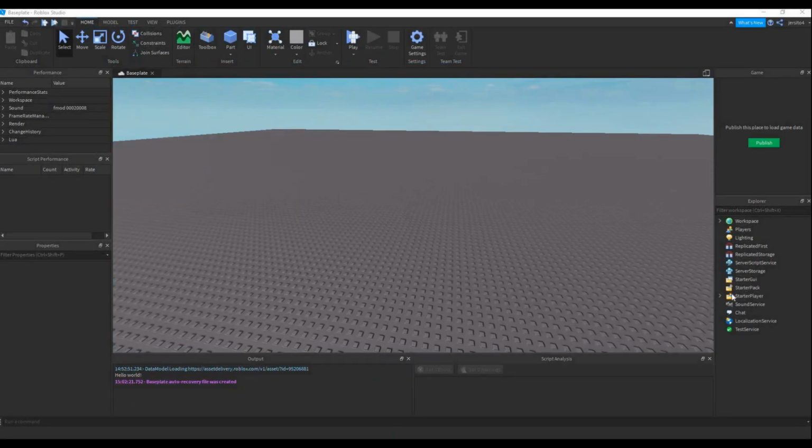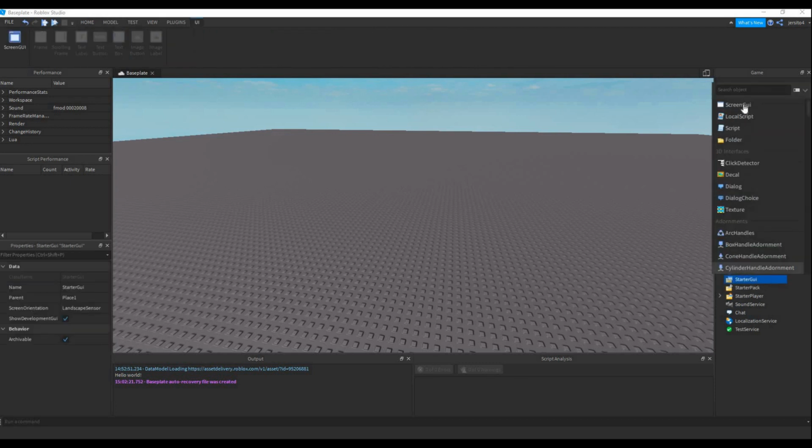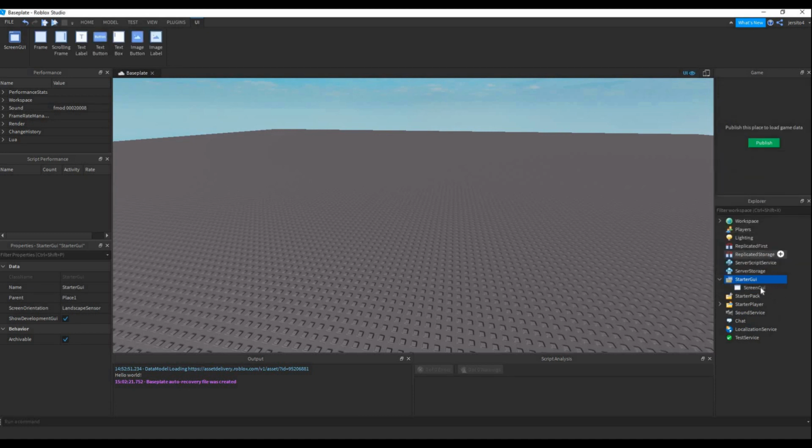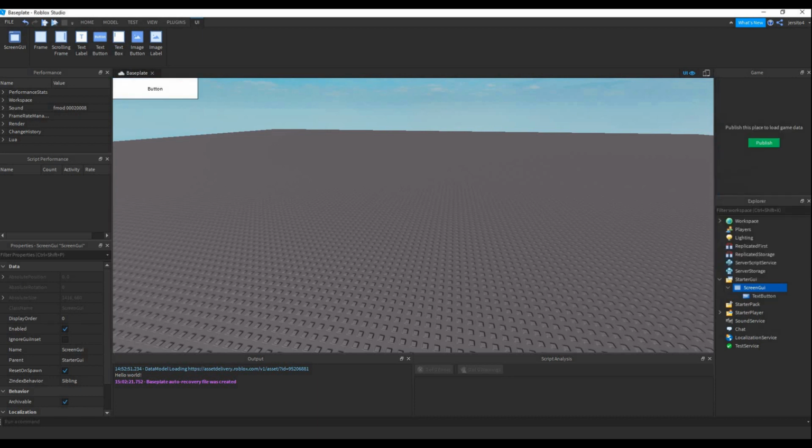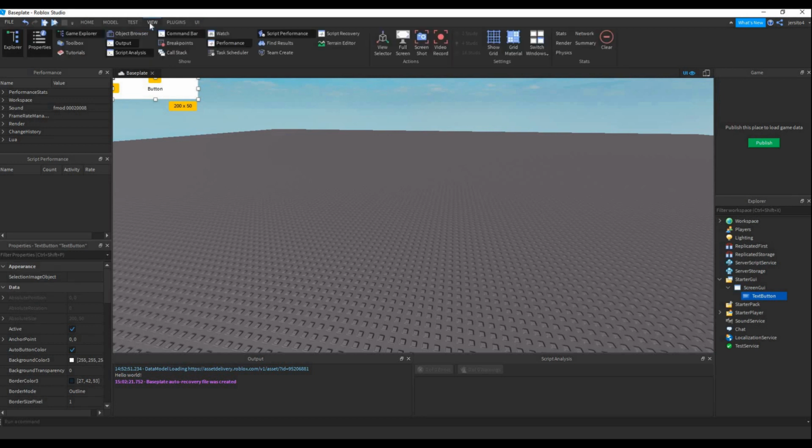First, let's start with the UI. Click on the plus icon next to Start GUI and go to Screen GUI. Now inside here, click on the plus icon on Screen GUI, and now we want to create a button. Now click on the button and go to Properties. If you don't have the Properties window, then go to View and enable Properties here.